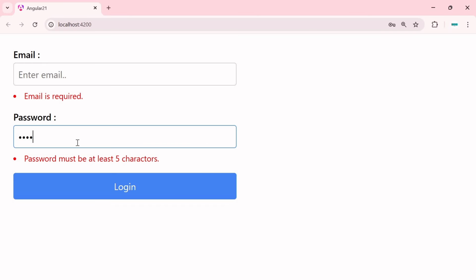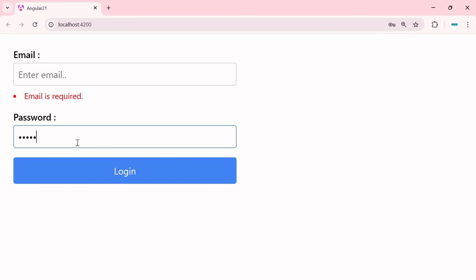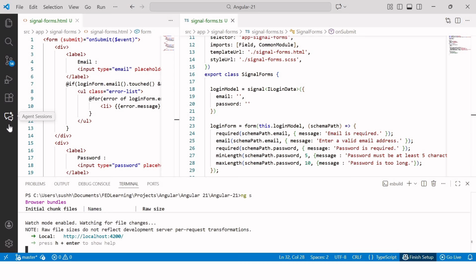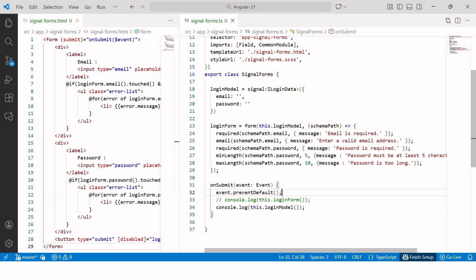And as soon as I type the fifth number, the error message goes away. And like this, we can add maximum 10 characters or numbers, not more than that. So I hope you now understand how to implement built-in validations in Signal Forms. Now, let's move forward and update the form models programmatically.